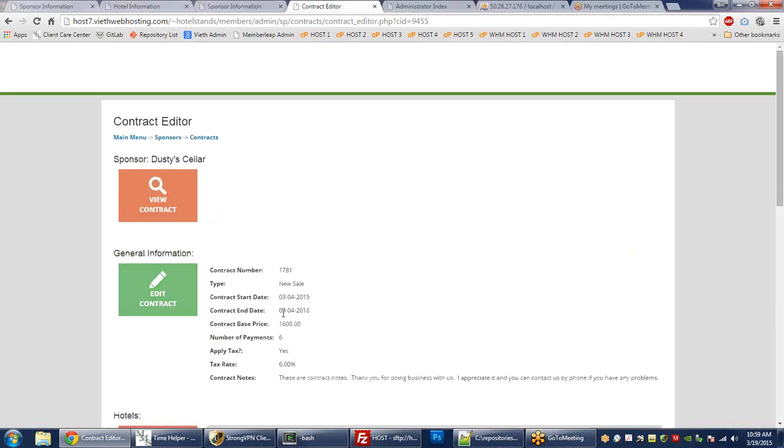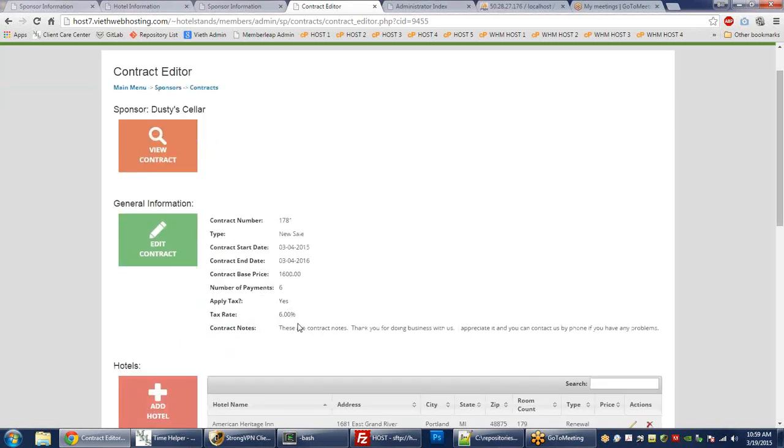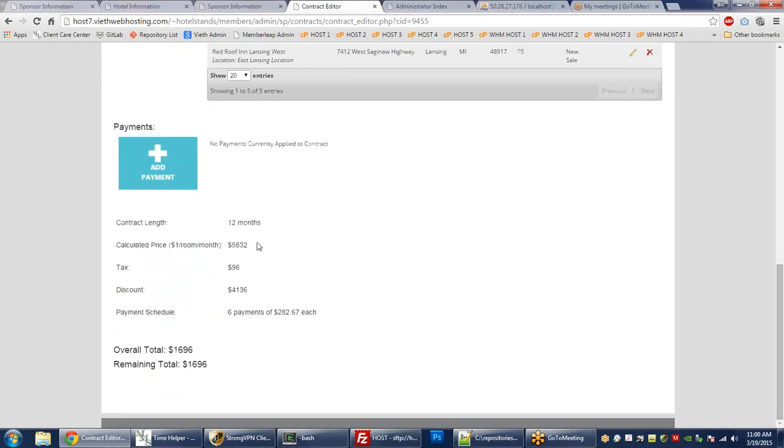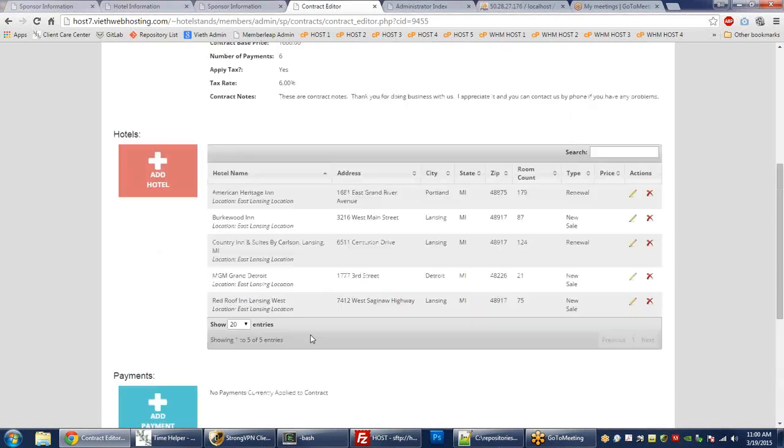You just enter the relevant information up here with the number of payments and the contract length, tax if you want to or not. And then the base price is mainly what I'm using here, but it will add the base price plus if you had added any extra money to the hotels, it will add that all into the total here. And then you've got the overall total and the remaining total. Right now they're the same, but the remaining total will take into account any payments that have been made once we add that part in there. And then finally, we can view the contract here, and we'll pull this up.